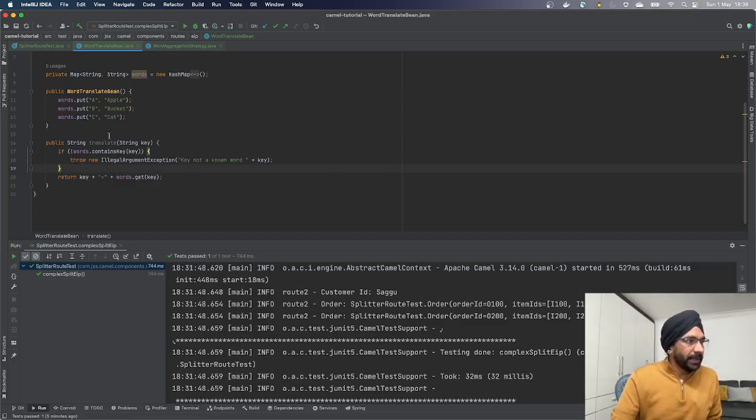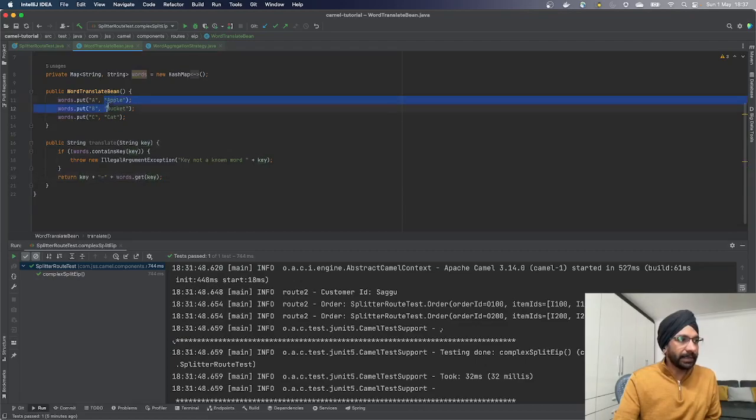What we are simply doing over here is maintaining this map, which says A equal to apple, B equal to bucket, C equal to cat. And when you call this method called translate and you pass the key, which will be the elements, you try to pick up from that map, and then you say key equal to whatever the value of that is. Makes sense.